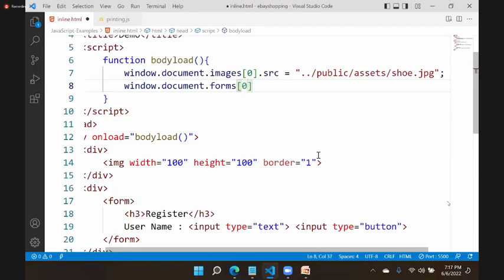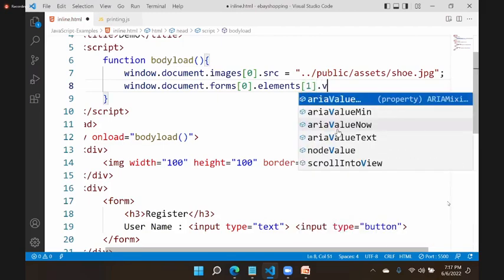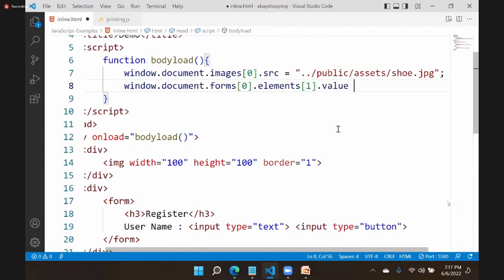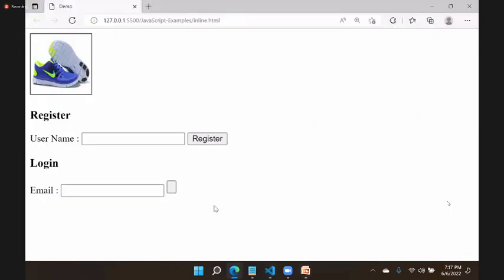0. Okay. In that we have elements. How many elements are there in that form? Form elements means we have two: one text box, another button. Button index how much? At 0 text box, at 1 button. That means it is 1. At that button, if you want to show something, we have to use value. Button value is equal to register, as I given. Now you can see it will keep that value there.